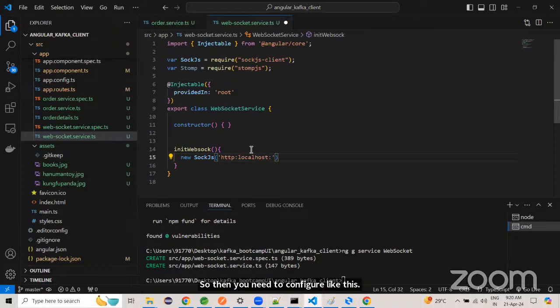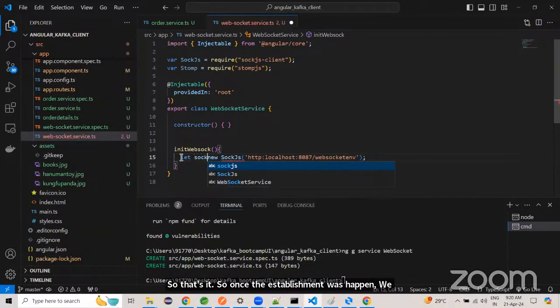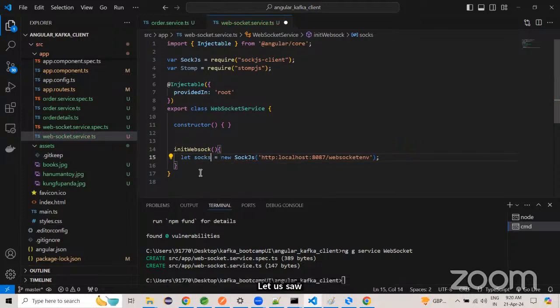HTTP localhost 8087, your WebSocket env, you need to give. So now whatever messages are published in this WebSocket will be imported. So that's it. Once the establishment happens, I will get a, let us say, SockJS.